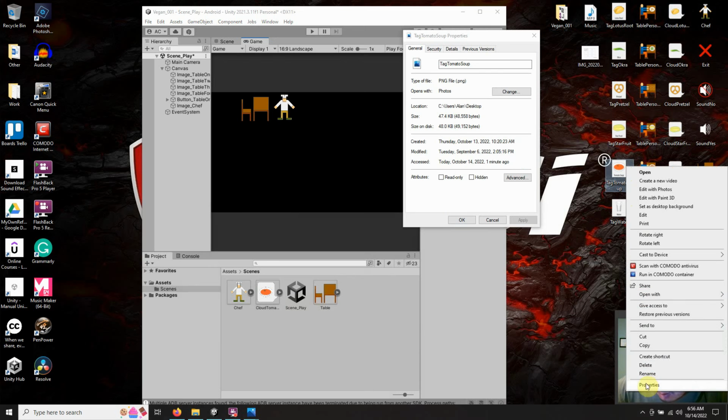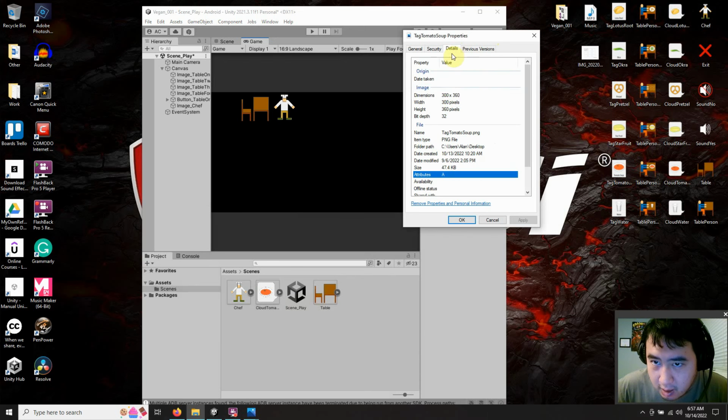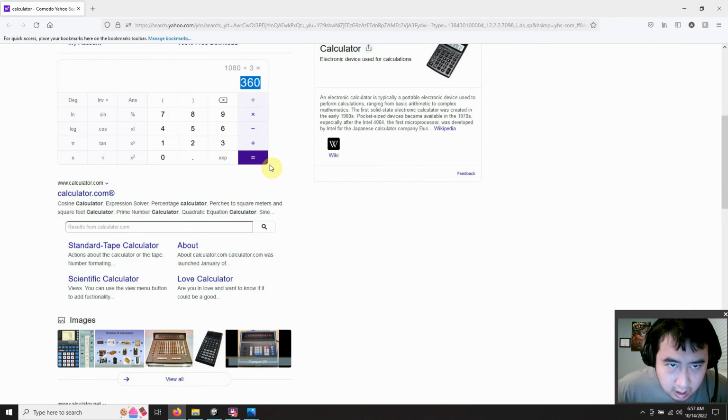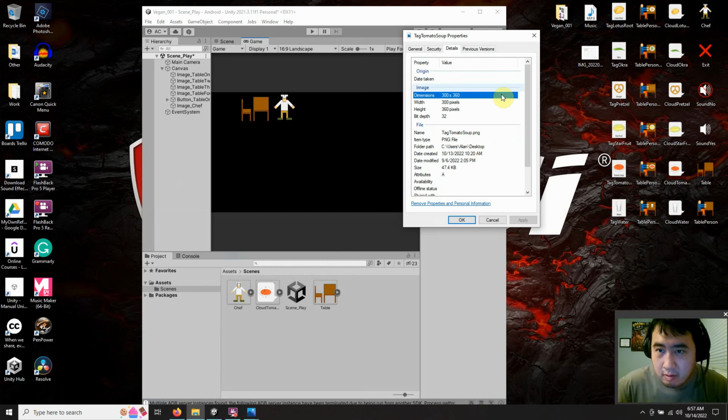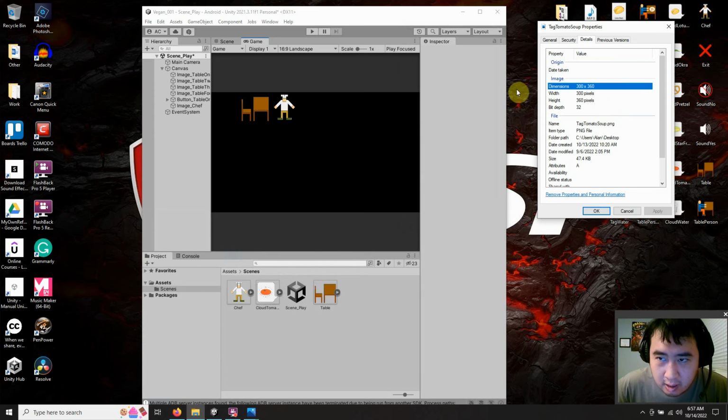You click right mouse click, properties, details, 360 down here as I said. 1080 divided by 3 is 360, so there's no bad proportion problem. But I put 300 for no reason. At least it's around a good size, which doesn't matter unless it went across the screen and was too wide.